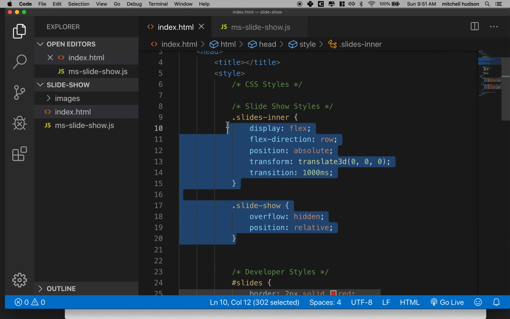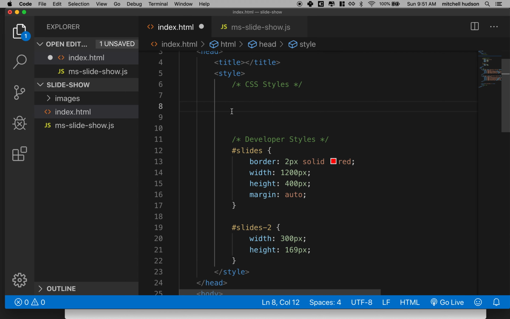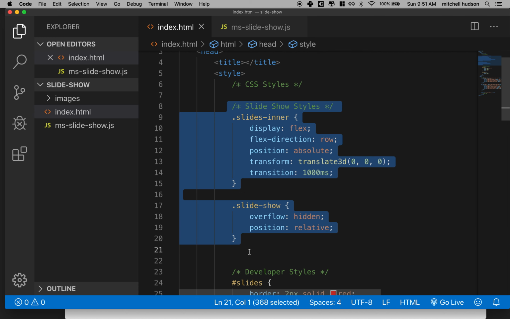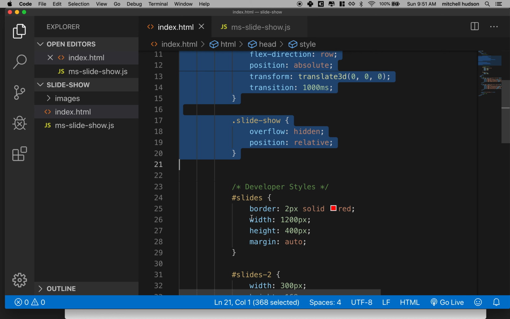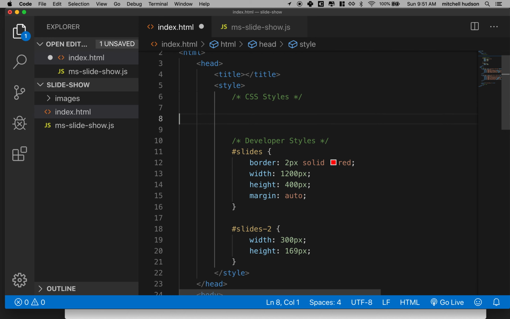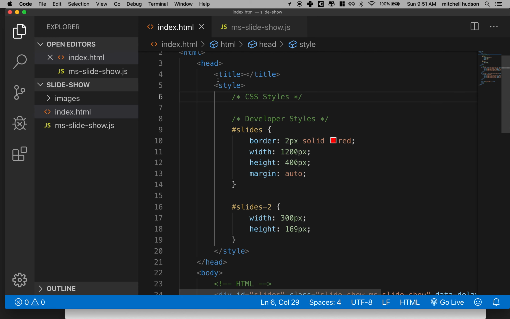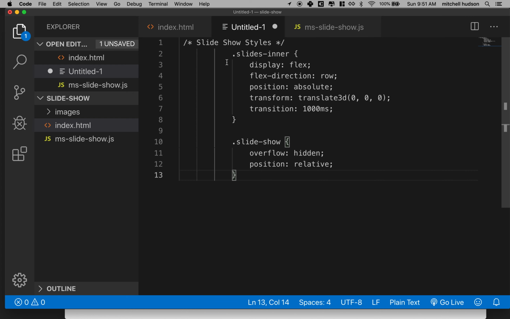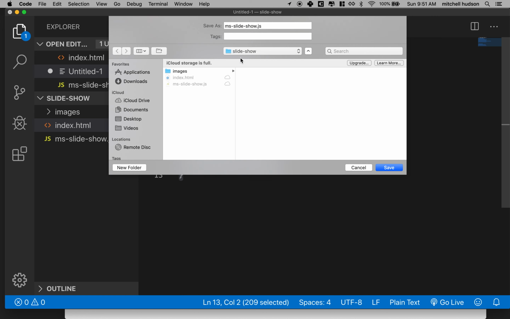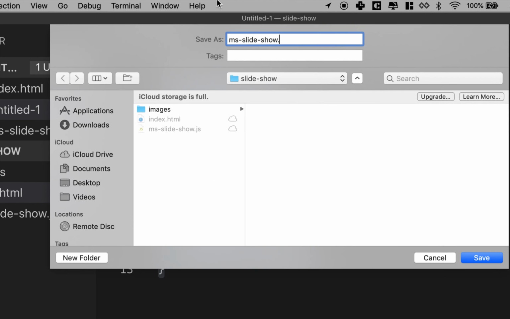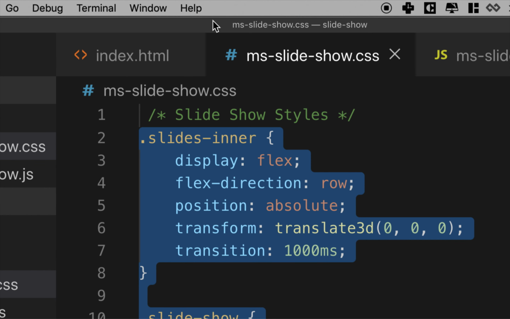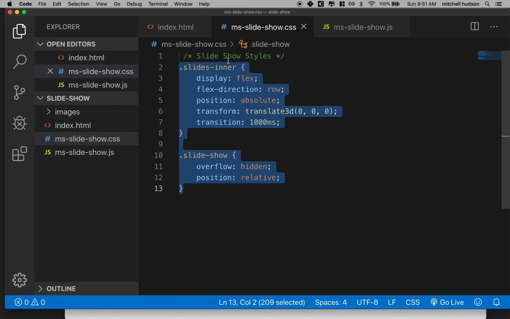So I'm going to cut these out of here. And what I'm selecting here is all the styles that are in the slideshow styles section, and I'm going to leave the developer styles here, okay? So I'll cut all of these out of my style tag. I'll make a brand new file and paste them. I'll format them real quick, and then I'll save them here, and I'm going to call them msslideshow.css, okay? So I'll save those guys.